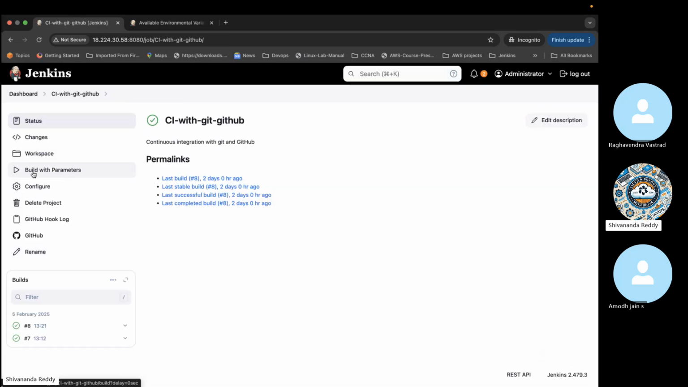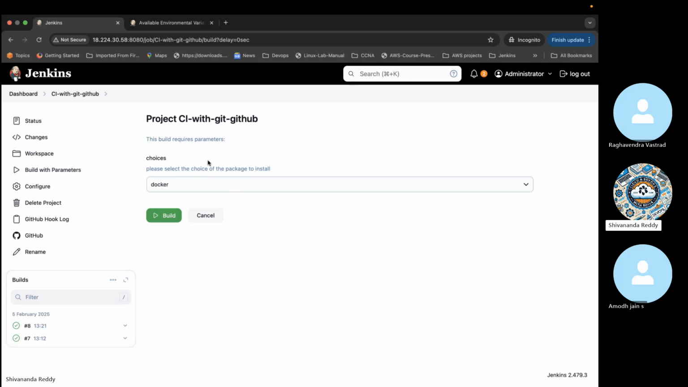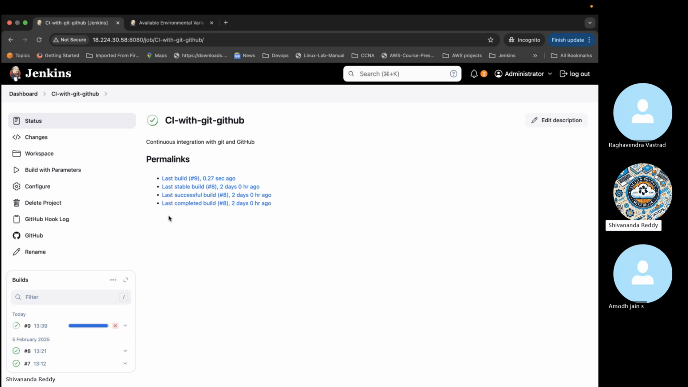Now you guys see the option Build with Parameters is there. If I click on this, it will ask for my choices. Earlier we didn't see this option. Now only this option is reflecting. Correct. So we can select whatever choice we want. For example, I want HTTP. I can choose it, click on Build Now. Then this should execute and install that package.